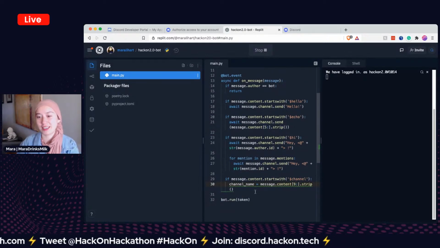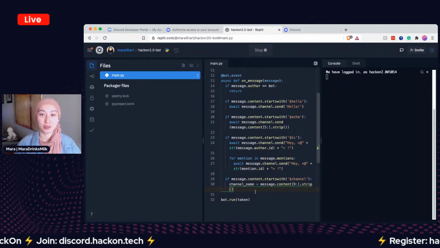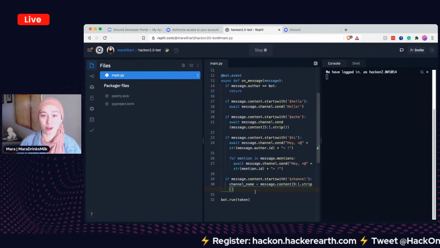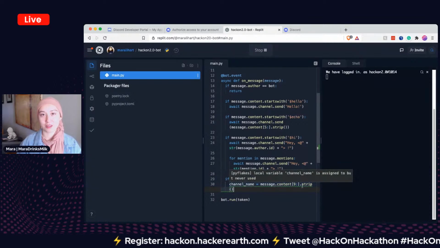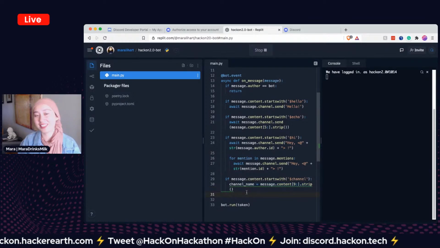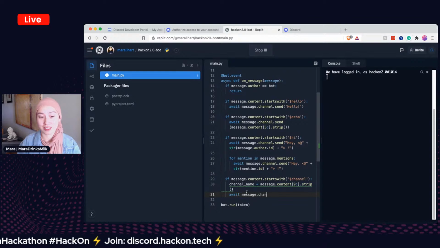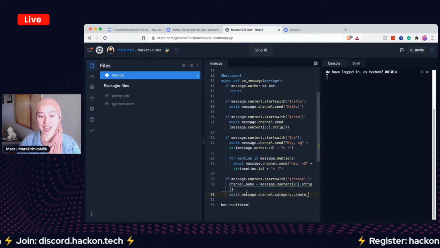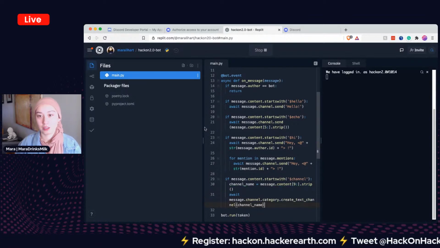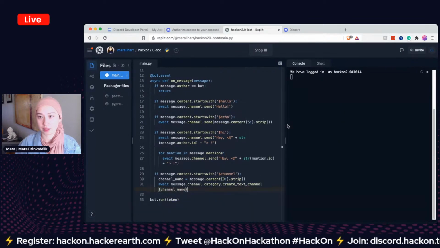So essentially what we're going to do here is use this command called channel. And if we use this command called channel, whatever follows after it is going to be the name of our channel. And then I went ahead and stripped it, so there's no white space before and no white space after. Then all we're going to do is this is one line. If await message.channel.category.create text channel, and we're going to feed it the channel name. Let me go ahead and make this all in one line.